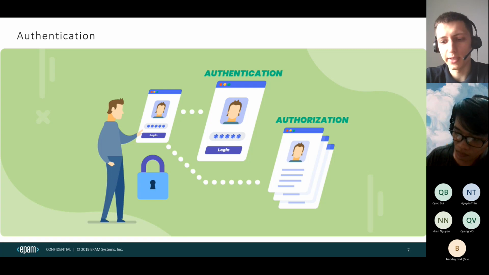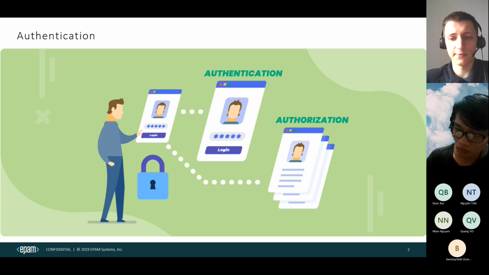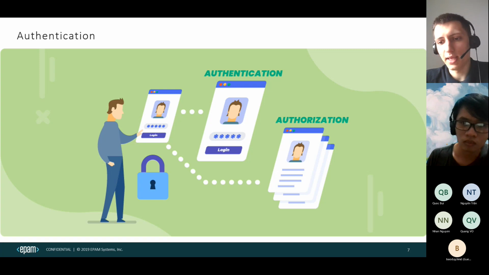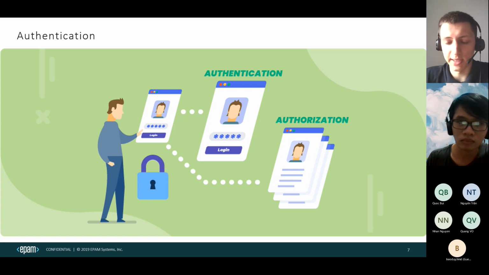For example, when you provide your credentials like login and password, some site can say, okay, I know you. Hello everyone, I know you. That is authentication, because this website understands who I am. Authorization is the next step. Authorization is a way how this site can understand what files, directories, resources, or actions you have access to.